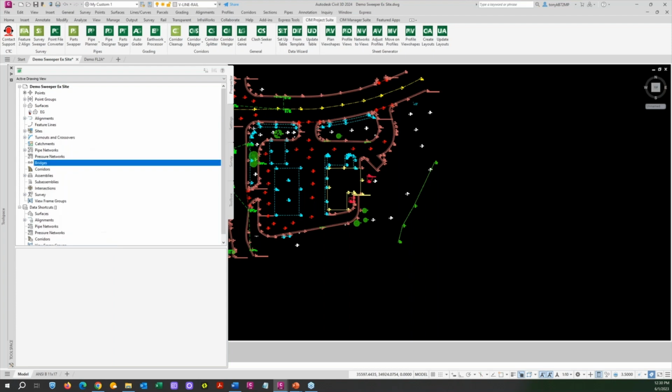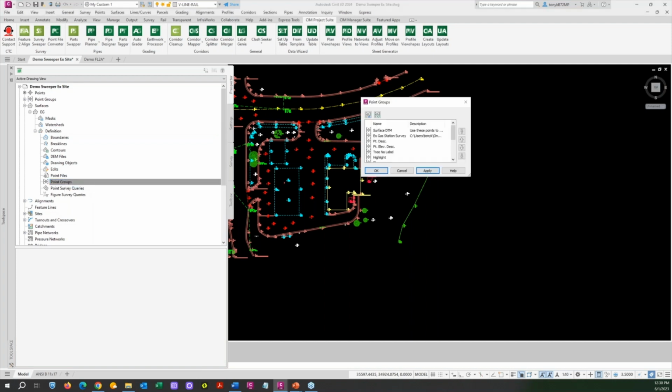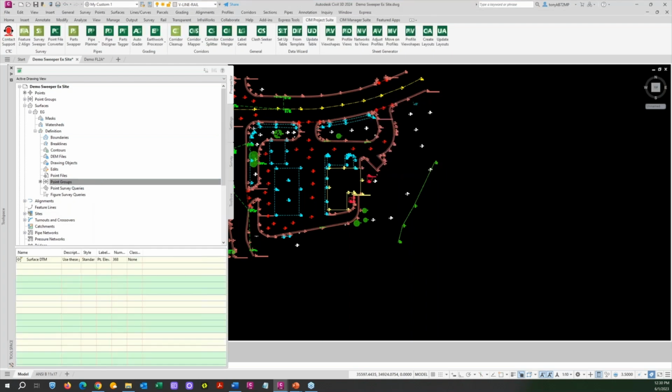Click the wrong button, missed it. Okay, definition, build our surface. We'll make it out of point groups. We'll add the point group. So I've already set those filters in the point group to exclude points that we don't need in there.